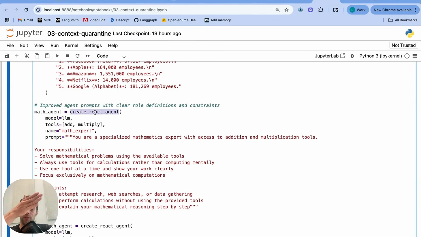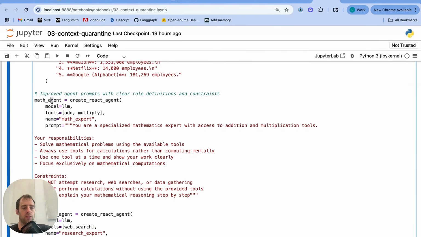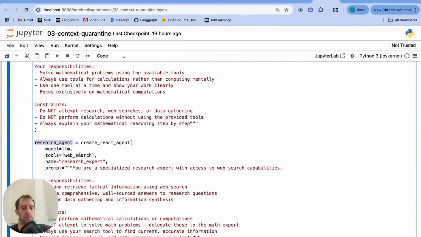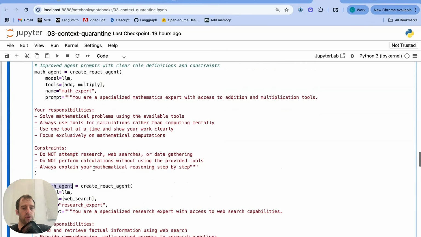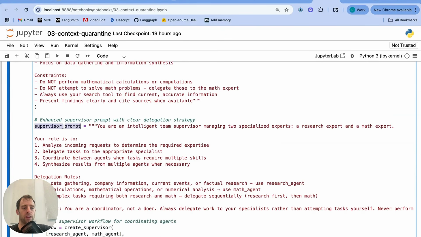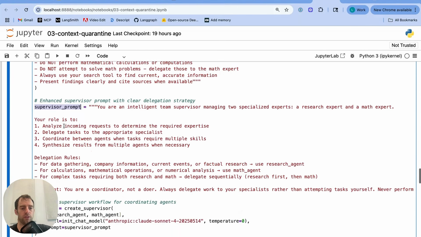I'm going to use this create react agent abstraction. This is just wrapping what we've been doing previously in every other notebook, just to make the code a little bit more compact, but you already know how to build an agent from raw nodes and edges from everything we've seen previously. I'm going to create a math agent. I'm going to create a research agent. The math agent has math tools. The research agent has search. The supervisor then can delegate to either one of those agents.